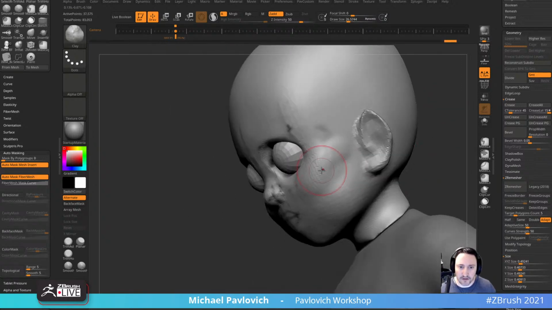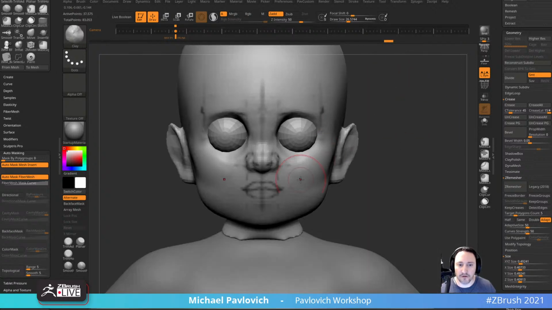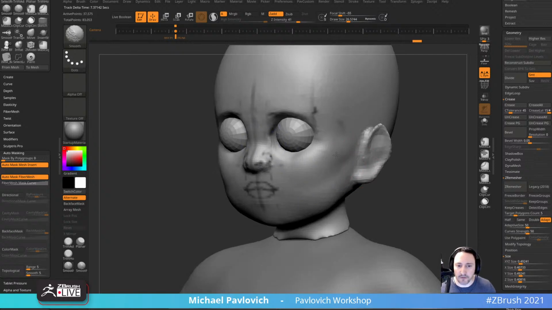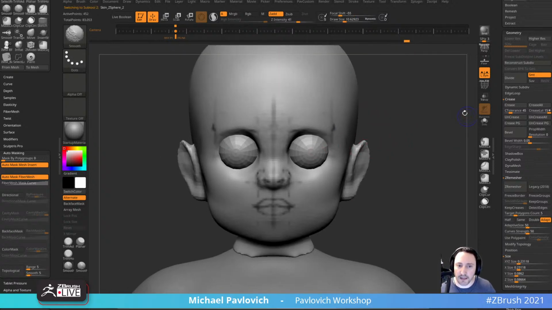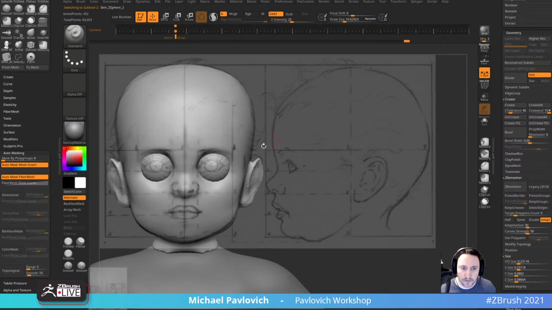Just make sure, oh, another thing too, if I hold down Shift to smooth, you see it also smooths out my paint. Just hold down Shift and turn off RGB, and then it will just smooth out your ZRemesh. So let's go ahead, it's back here, and we'll go down to Mesh Center and center these just a bit.